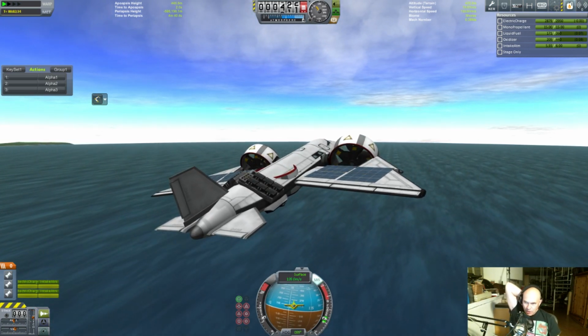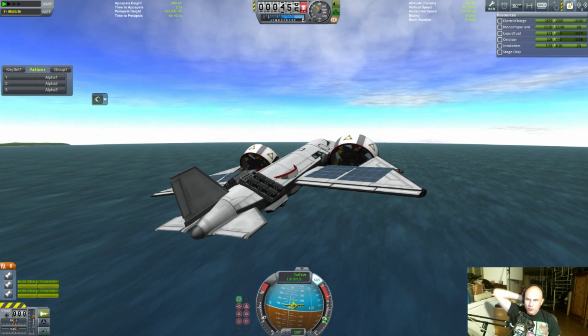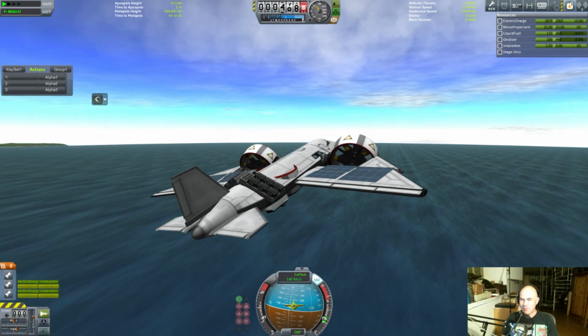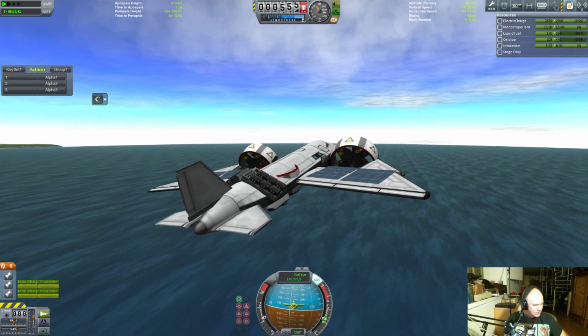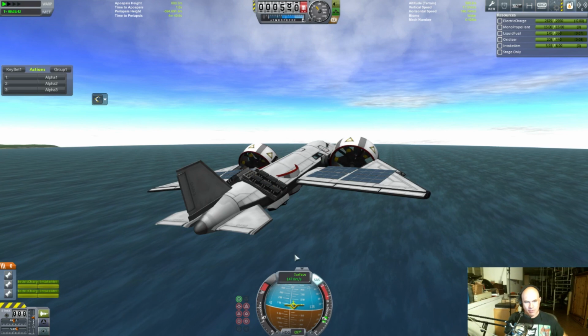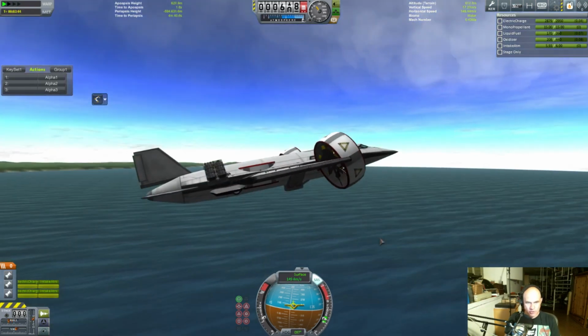And then... Wouldn't this get unstable after depleting fuel? No, because I moved the fuel tanks right towards where the center of mass is. Mean pilot is inquiring as to how unstable this thing is. I tell you what is unstable is my mouse controls.